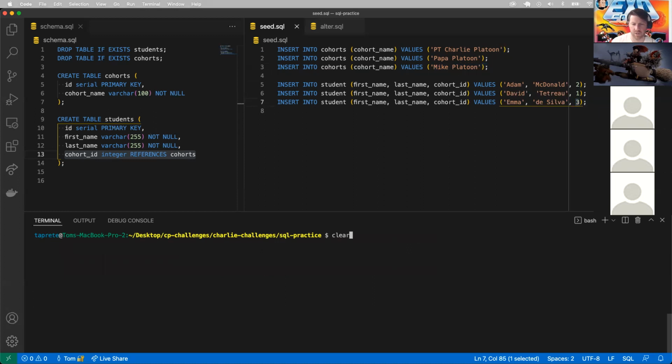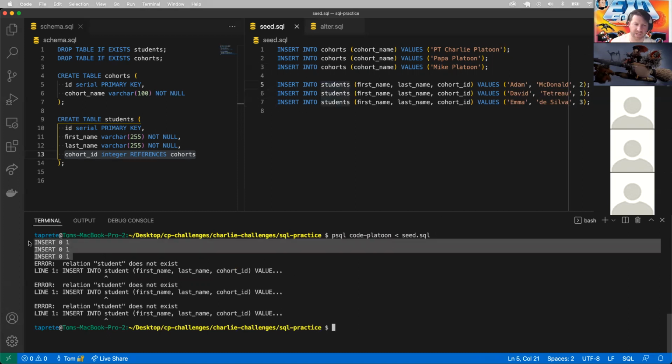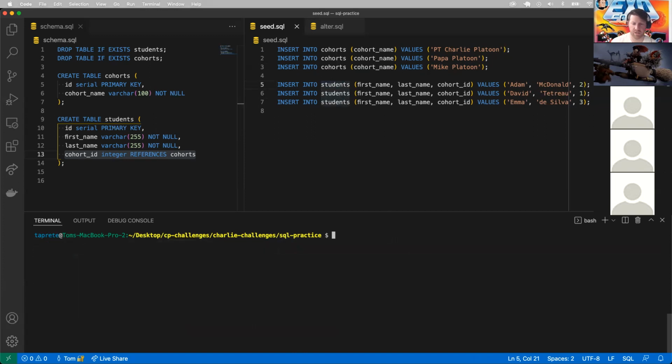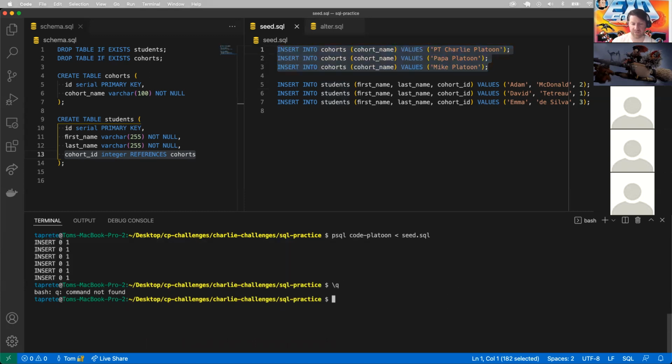So I can see that data now, like so. Uh-oh, what did it say? Student does not exist. Uh-oh, so right here, student does not exist. Let's see what happens. So I inserted the cohorts in there, but I had an error with the students because I spelled it wrong. Now, if I go in here again and seed it, it added all 6 of it here. So I might actually have duplicates of these part-time Charlie and Papa Platoon. Let's see if I do. PSQL code platoon.